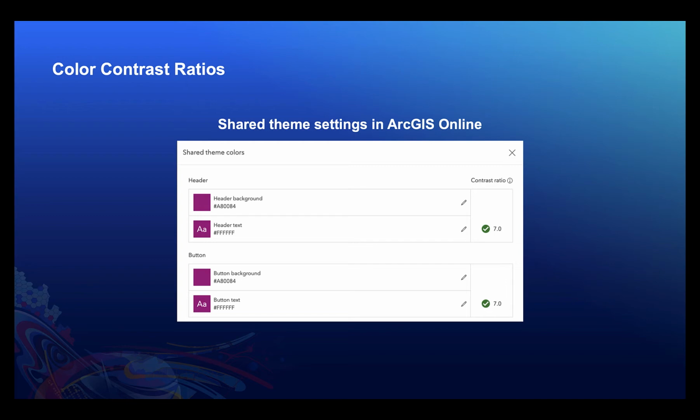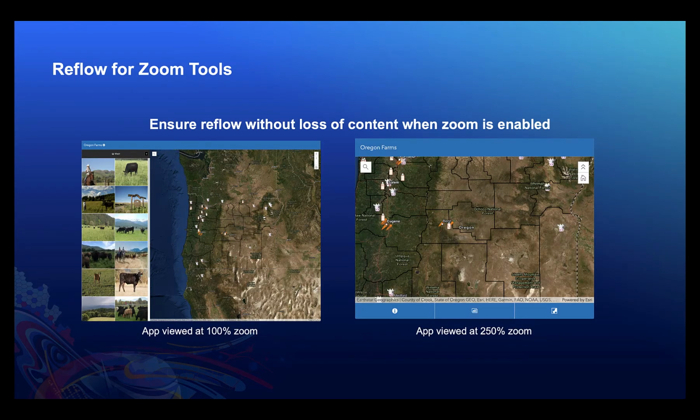This can be a great option if you want to set up an accessible color combination that you can later apply to all apps in your organization. Regarding low vision accessibility, it's important to ensure reflow without loss of content. When zoom is enabled, the position of elements in an app should adapt in order to maintain functionality. This concept is called reflow.